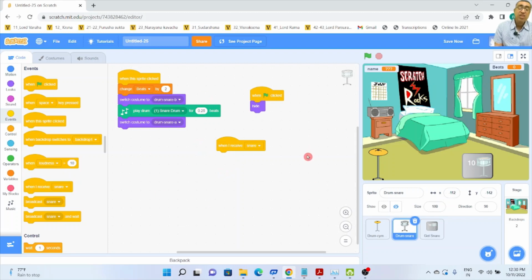See, if you are facing some difficulty in understanding these concepts, I request you once again to watch the previous videos. Okay, so when I receive this snare command, the broadcast message, what I will do then is show this drum snare.